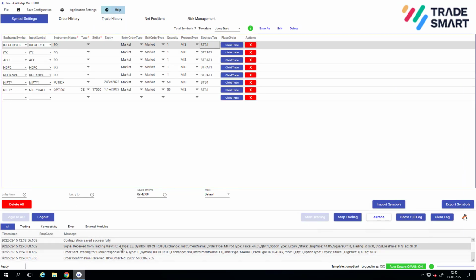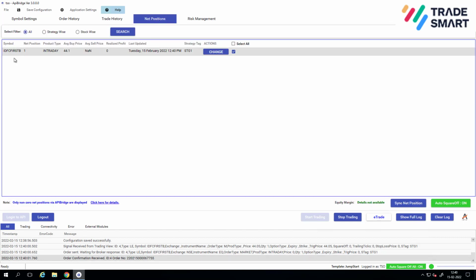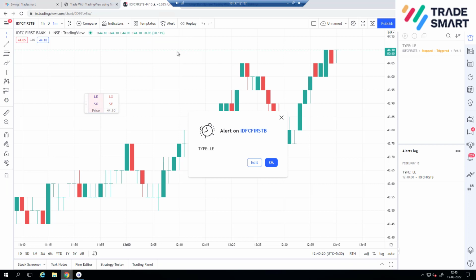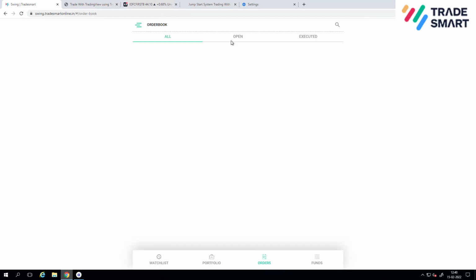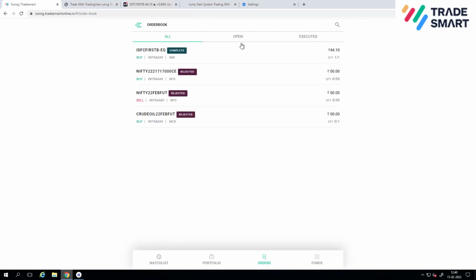And now you can see, as soon as my alert got triggered, a signal was sent in IDFC First Bank. Now I have enough balance in my account for IDFC First Bank to get placed, so I can check my net position from here. This is my net position, and I can also check the same here. It will also appear in my open orders, executed orders.